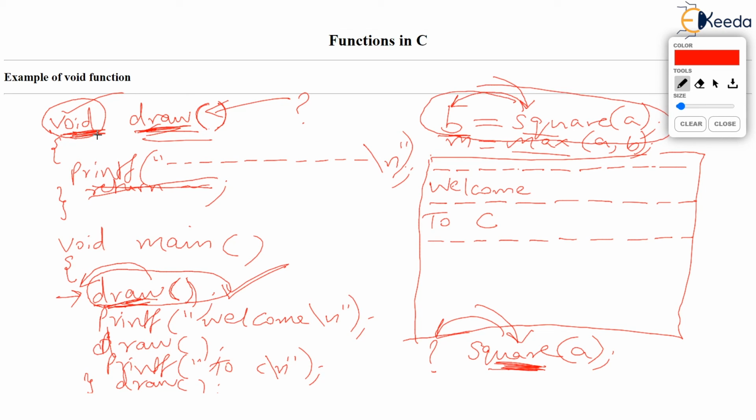So in this example, we have seen a very simple function called draw, which is a void function. And I hope you have understood the circumstances, the situation in which you will require a void function.